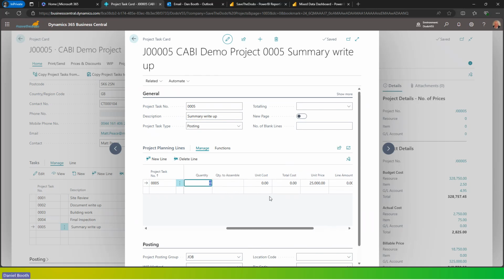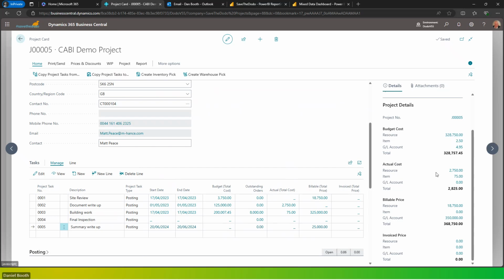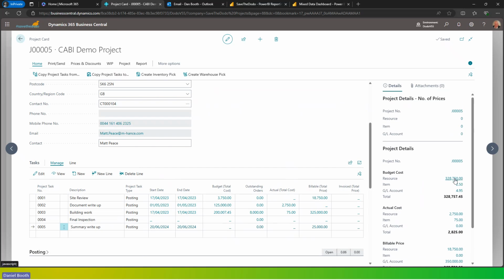I have to put a quantity in now. There we go. And that comes with a line amount. Now, against that job task, I've got the billable amount. I've got summaries of these. I can see at any time what the resource budgeted cost is, what the item cost, what the actual cost is.